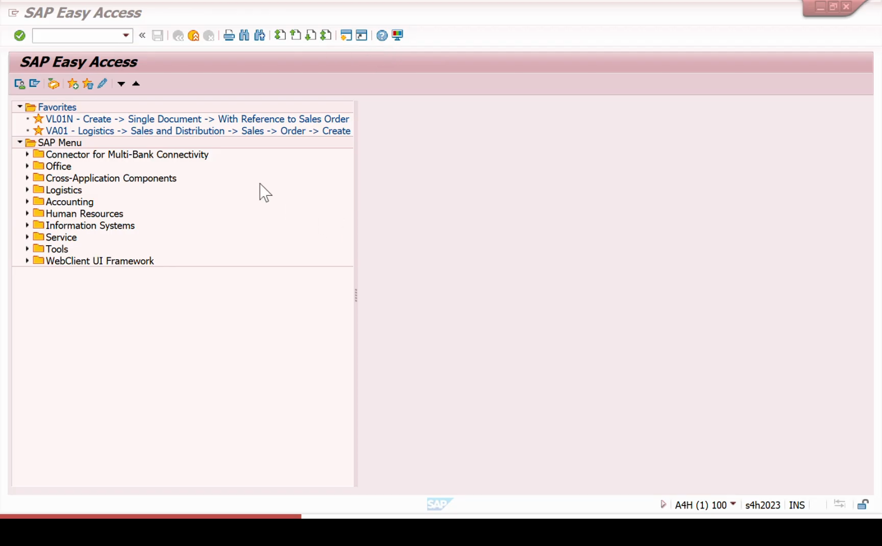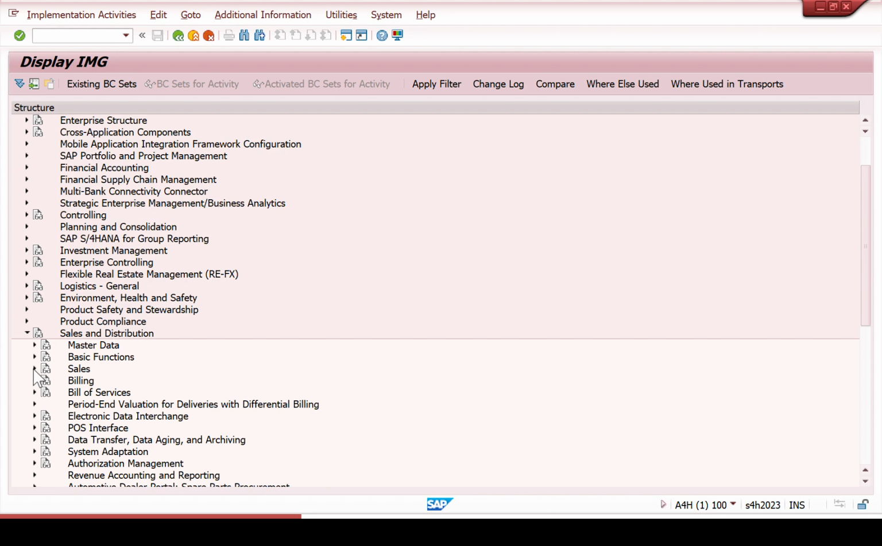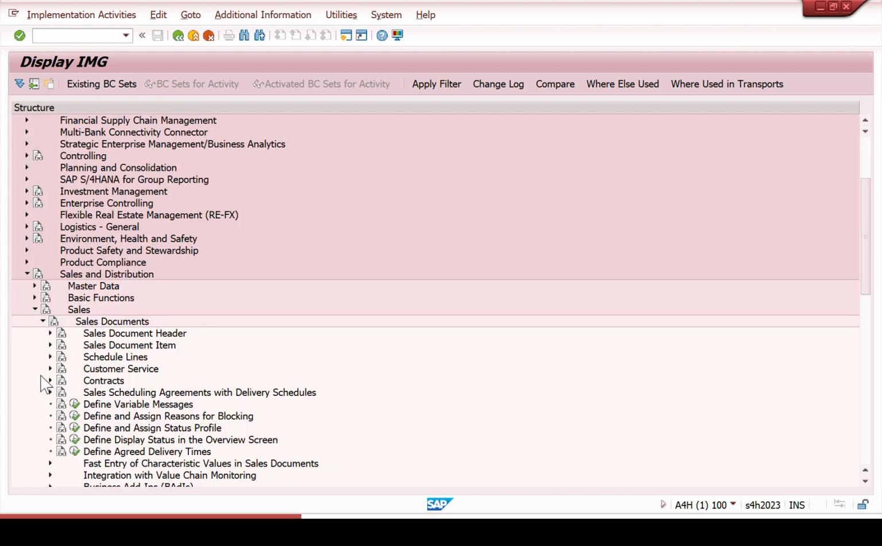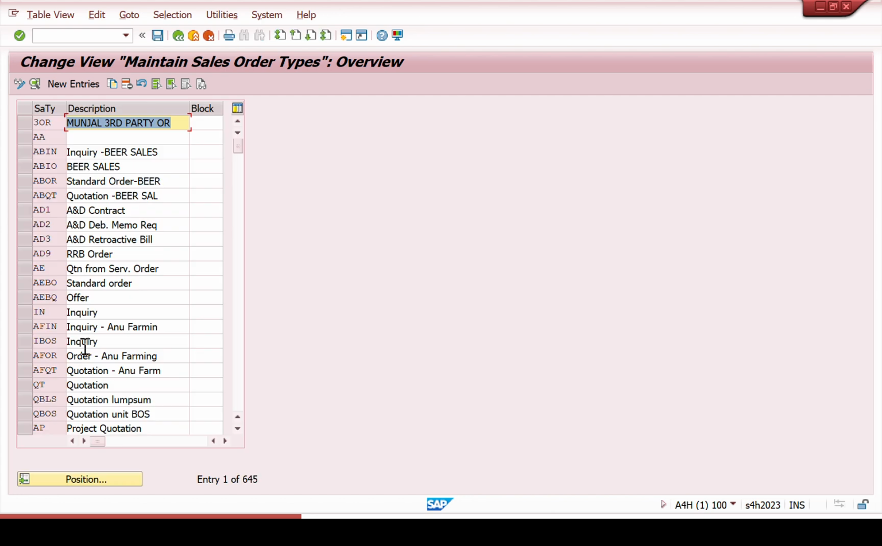So what is our first step? First we have to define the document type for the credit memo or debit memo. Let's go for credit memo first. Let me go to the SPRO path. Here you can see Sales and Distribution, and under it Sales. Under Sales Document, after Sales Document Header, you can see Define Sales Document Types. Here you have to define the credit memo sales document type.